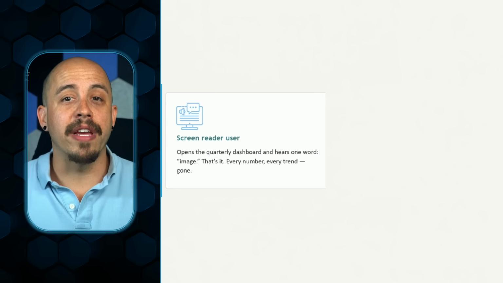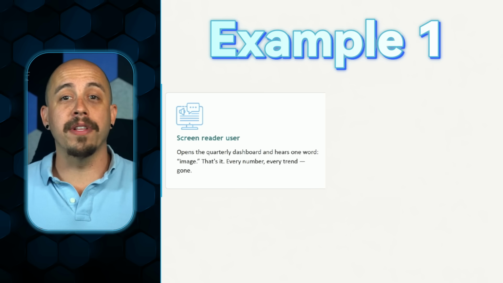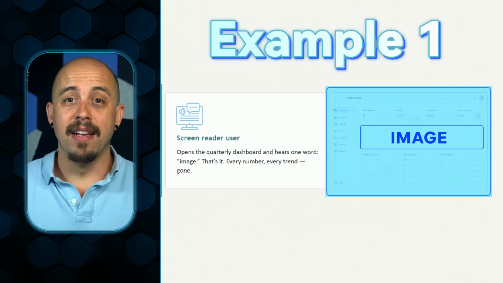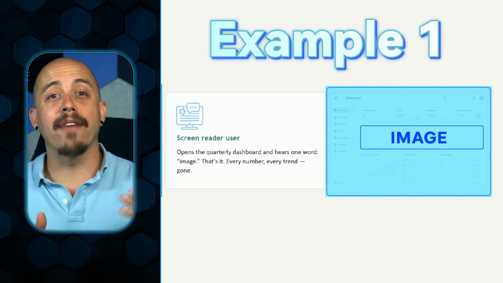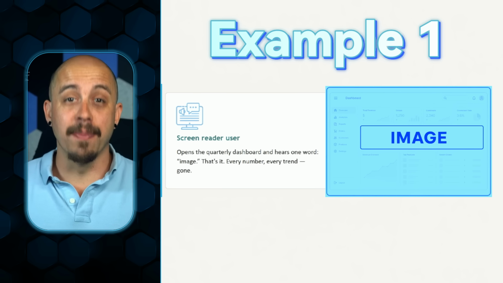Let me make this concrete with 2 real use cases. A screen reader user opens up a quarterly dashboard and they hear one word: image. That's it. Every KPI, every number, every trend, gone. The dashboard is functionally invisible to them.